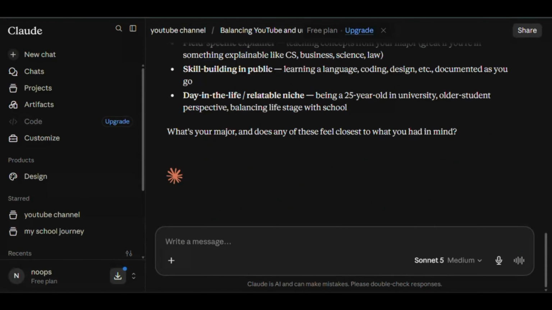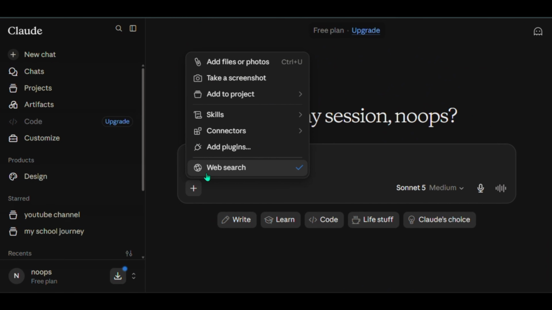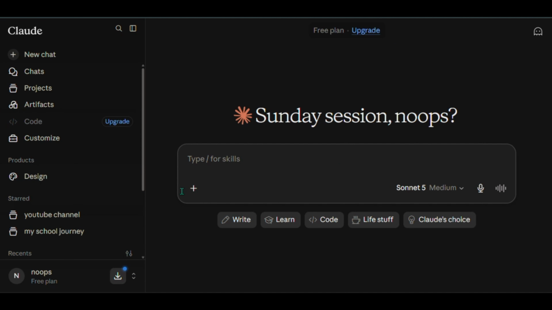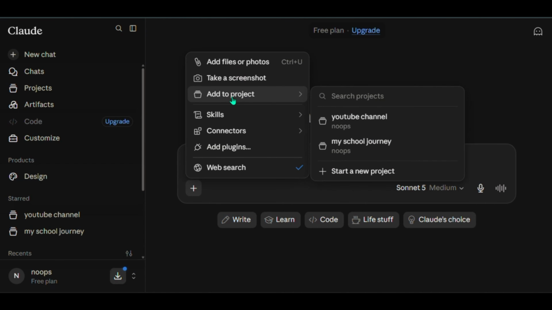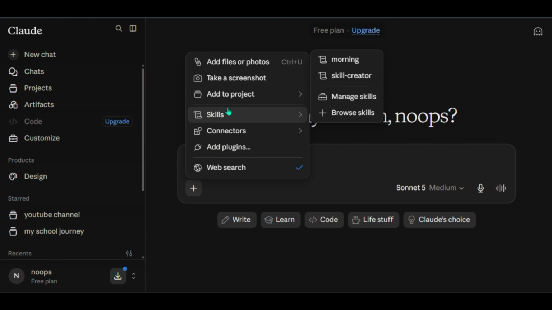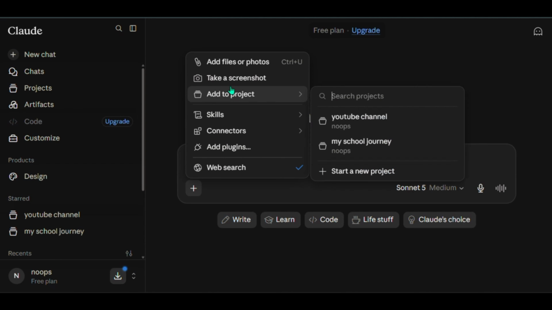Let's head back to a new chat because there's one more area worth slowing down on. The plus icon next to the message box. Click it and a menu opens up with several options. You can upload files or photos, take a screenshot directly, add the conversation to a project, bring in skills, connect external apps, install plugins, or turn on web search.